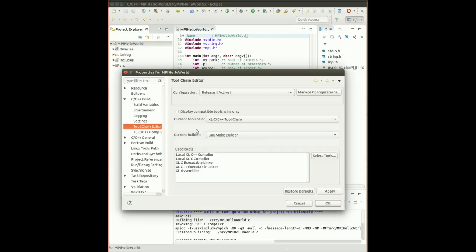You also have to specify what the current builder is. The default is going to go back to the GNU make builder. That was also the one that we used for the local build. When we built the executable on our local desktop, we used this builder. But for the remote builder, we have to choose the sync builder. If you are building on the remote cluster, you have to use the sync builder.